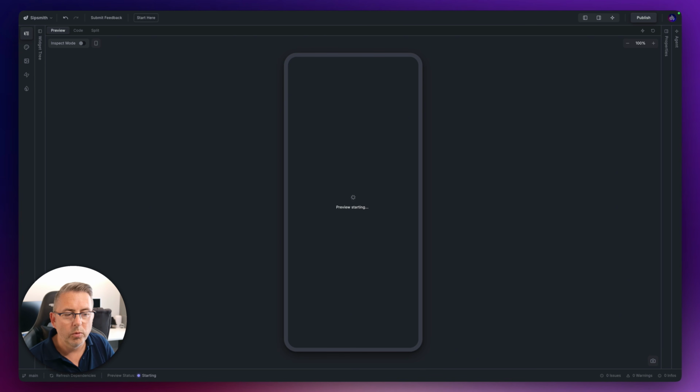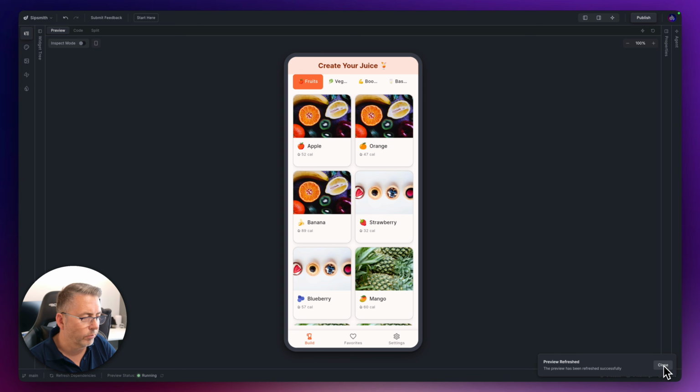So of course, it would remove everything from memory at this particular point, but this is quite a significant reload of your application. So we'll just leave that to come back. Here it comes now, preview refreshed, and here it comes.